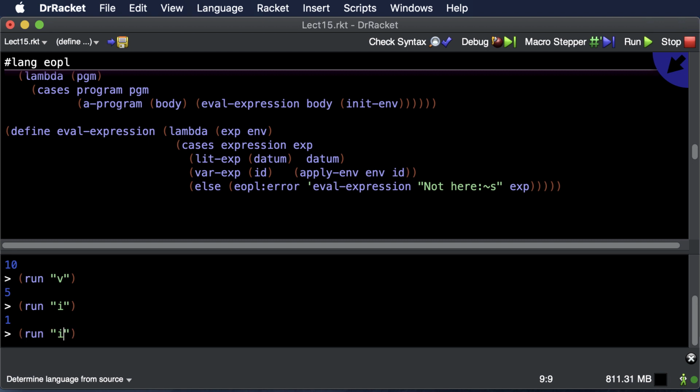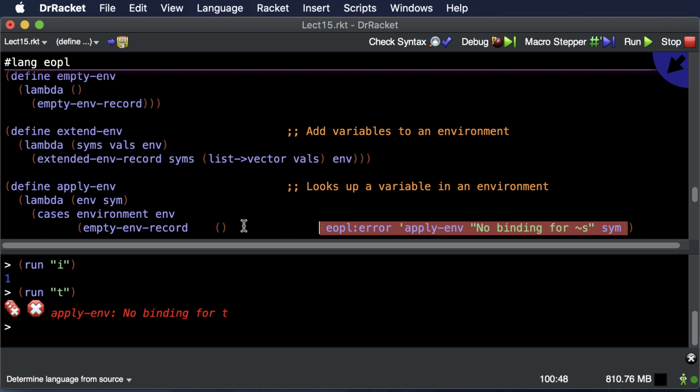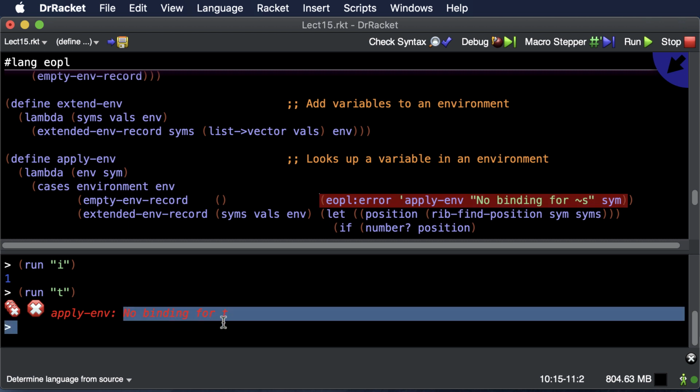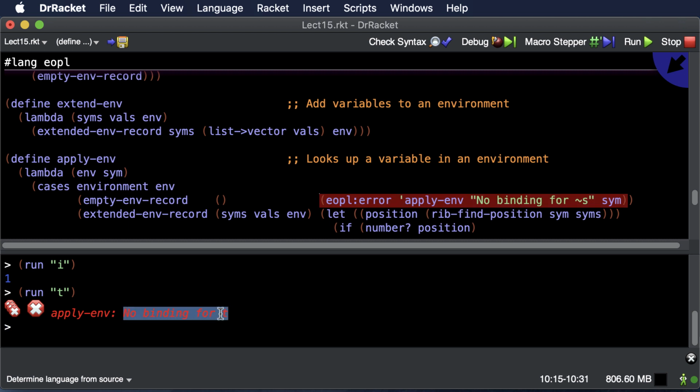And now what if we do a variable that doesn't exist, like T? Now our apply-env will print out an error saying no binding for T. Now this is an error that you might be very familiar with whenever you misspell a variable. It says undefined variable. This is another way of saying undefined variable T.